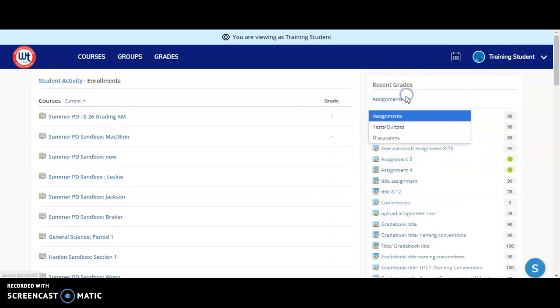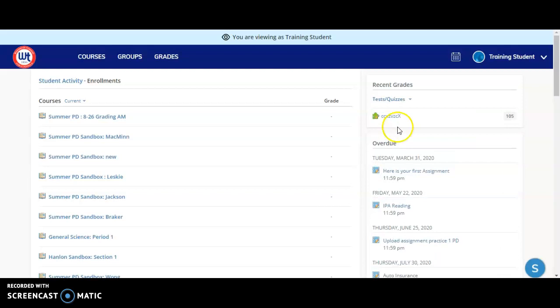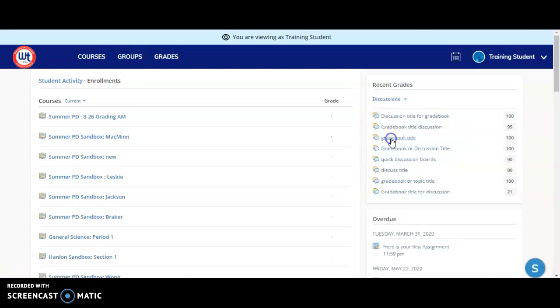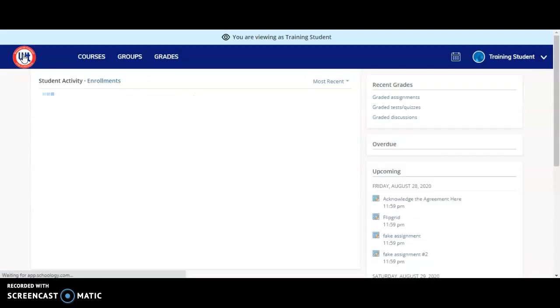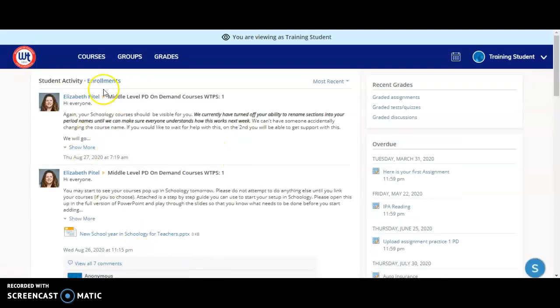Okay, so that's one way to view the grades. You click on that. You can also click on tests and quizzes, or you can click on discussions. And for each of those, if you click on it, it'll bring you right to the assignment. Okay, so I'm going to click the WTPS to get back to my child's home page here, and I'm going to show you another option.